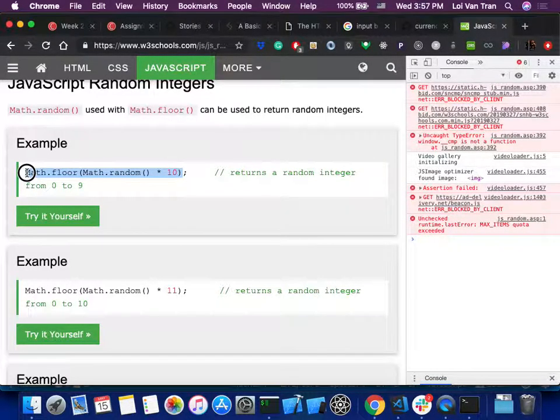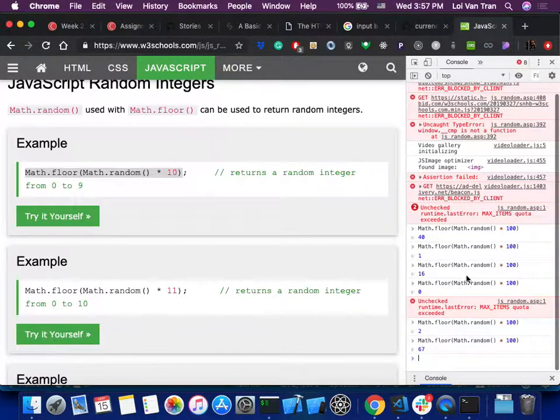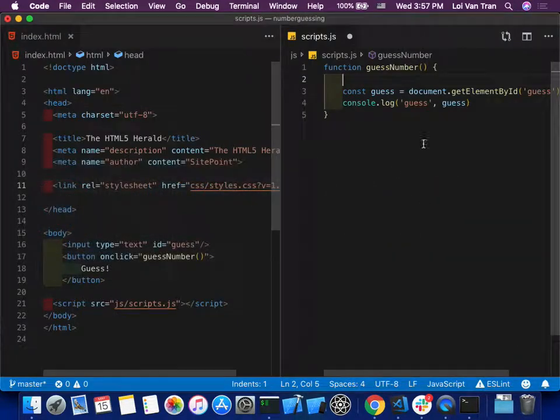Here it is. This is what I'm looking for. We want a number between 1 and 100, right? Does this work, guys? Yes. Okay. So we're now going to take this number. We're going to take this code, and we're going to add it up here.